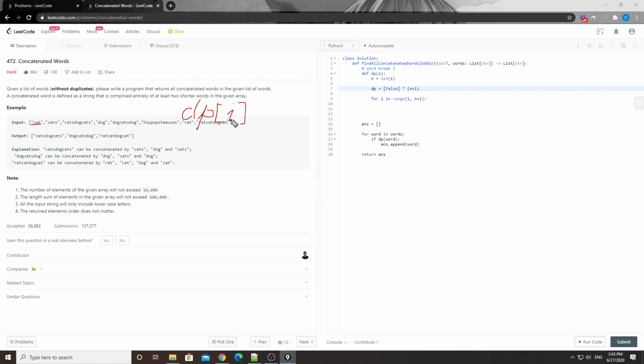At the length of I, we check if this string from 0 to the length I can be broken into any of the words inside this word dictionary. If we can, then we'll set this DP[I] to be true, otherwise false, right?